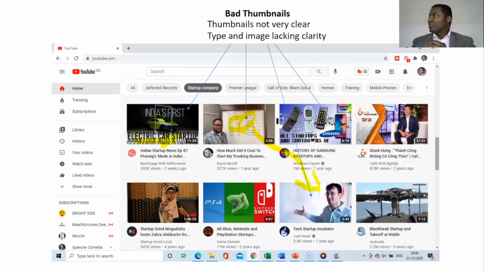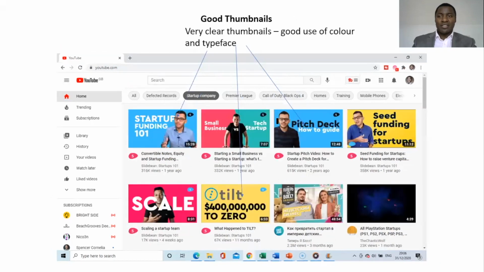Now let's look at some good thumbnails. Here's some examples of good thumbnails. There's a channel called SlideBean and they make presentation software. This is the CEO or managing director of SlideBean, and you can see with their thumbnails, they're very clear, with bold use of color. Clear: startup funding 101, small business, tech startup. Those are the two areas of content they make, so about helping small businesses or looking at tech startups. Pitch deck, how to create a pitch document for angel investors or venture capital, seed funding for startups. All of these are very clear thumbnails.